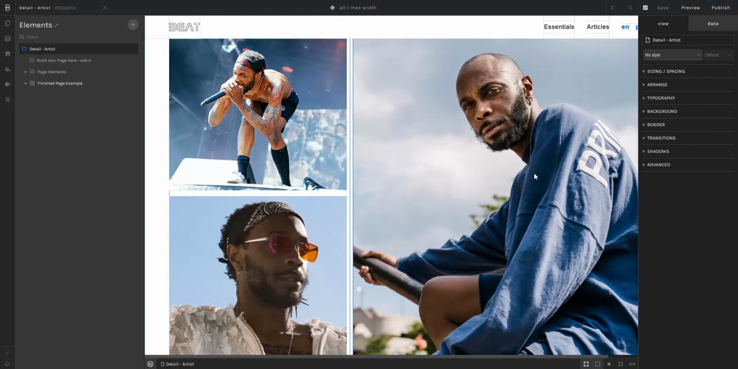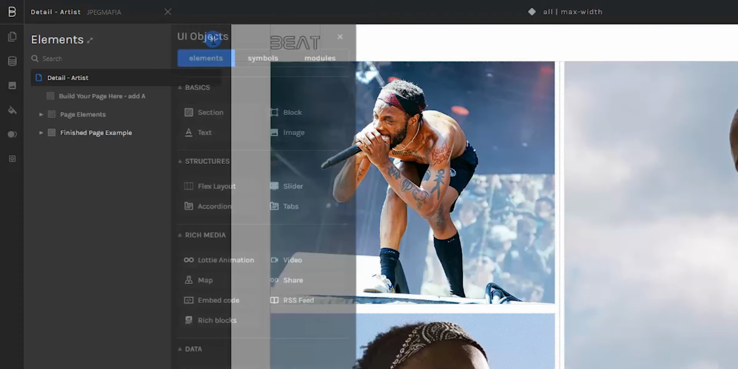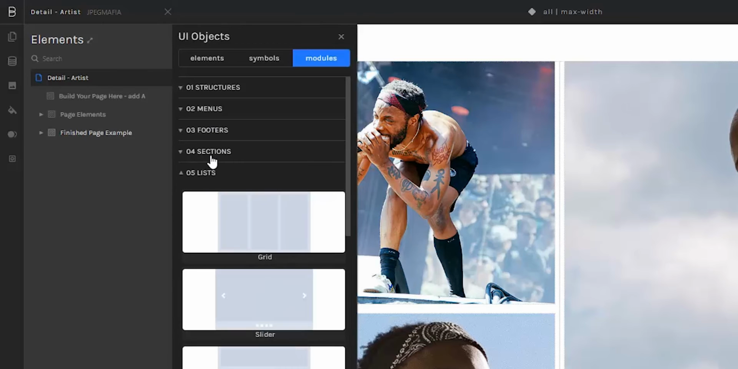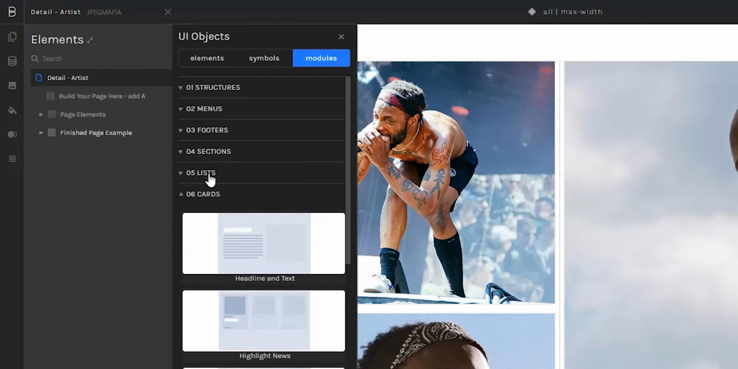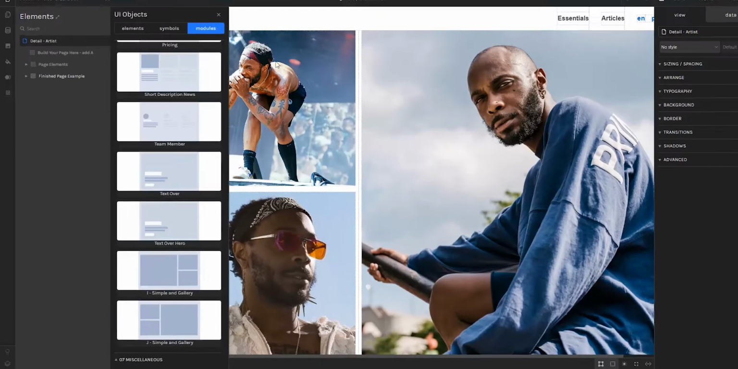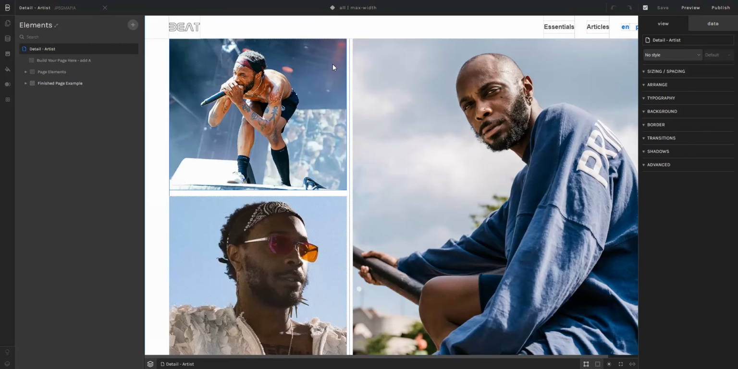Now I'm going to start demonstrating this example. To do this, I'm going to come here to UI Objects, to Modules, and I'm going to add a module to the layout. In this case, I'm going to use a module that I've used a lot in other videos. I'm going to come here to Cards, and I'm going to select the last module in the Cards. All I have to do is place it in the layout.